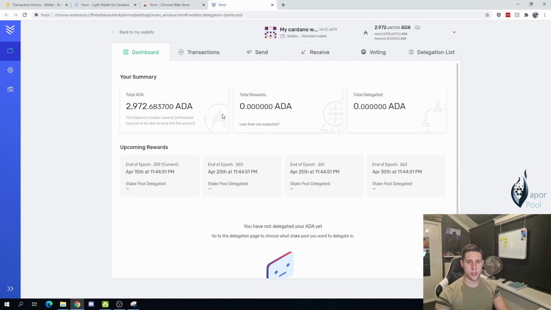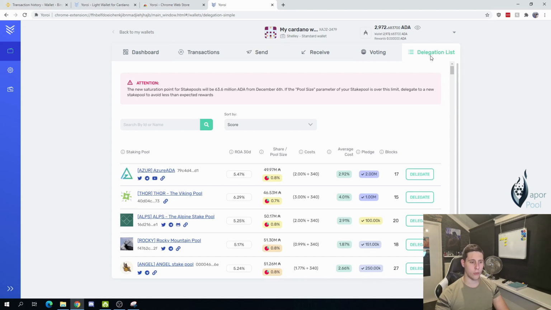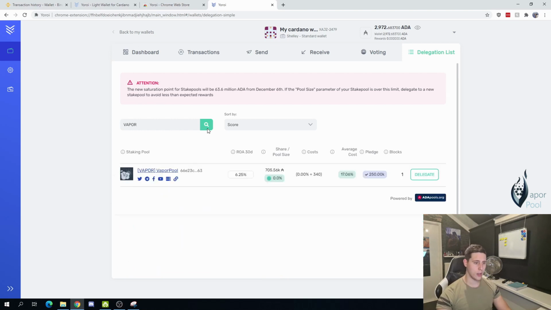Okay. Staking means you're delegating your ADA to a staking pool. So you go to the section that says delegation list. Of course, I would recommend Vapor for the 0% fee, solar panels, so it's eco-friendly, and also the 250k pledge, which is quite a lot. You will type in Vapor, then search, and you will see a Vapor pool. You can see we have a return of ADA of 6.25, which is quite high. We have here our Twitter, Telegram, Facebook channel, YouTube channel, Discord, and our website. So if you want more information, you can visit those.